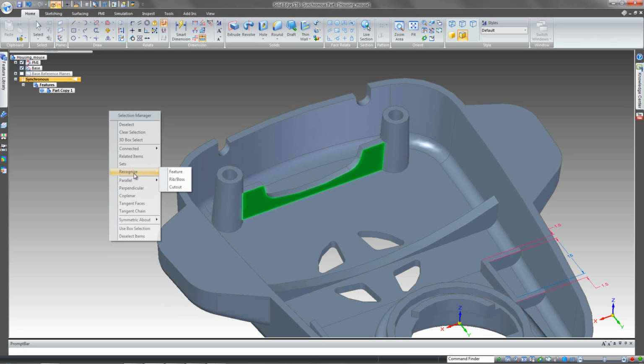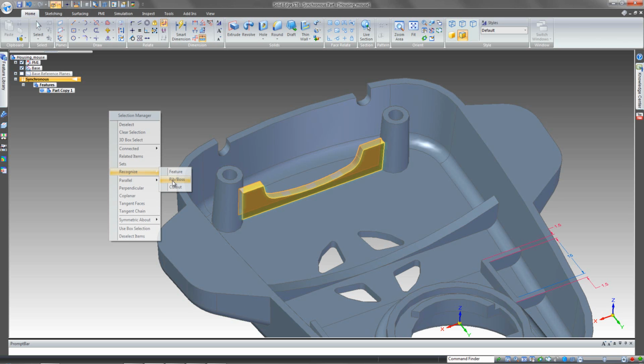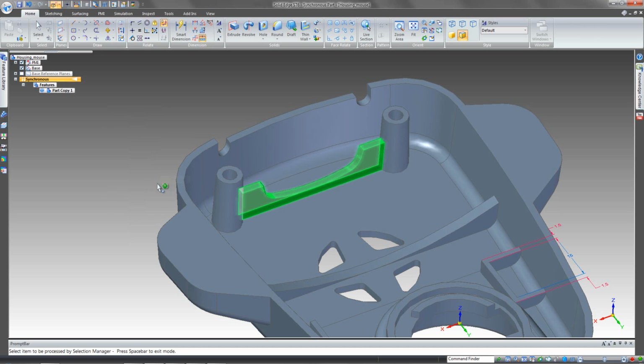And what it'll do is it'll recognize cutouts, or it'll recognize if that's a rib or a boss, or it may recognize the entire feature. In this case, the rib as well as the two bosses on either end. What I may want to do in this example is just copy the internal part, or that rib that sits there in the middle. And as I select that, notice it finds all the faces associated with that feature for me.